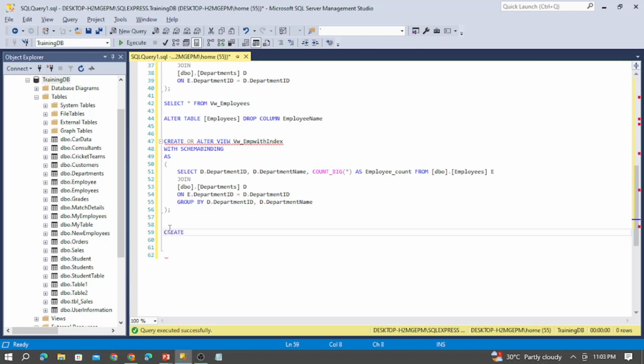Let me provide that create index command. You need to clearly specify what type of index you are going to create for this view. I am going to give the unique clustered index. If you are not aware of what an index is, let me provide another video separately on the index topic. As for now, let us provide a name for this index.